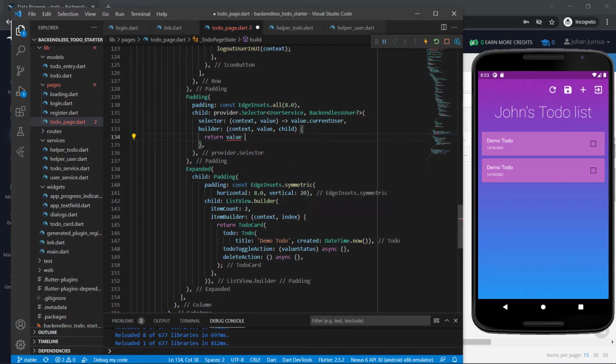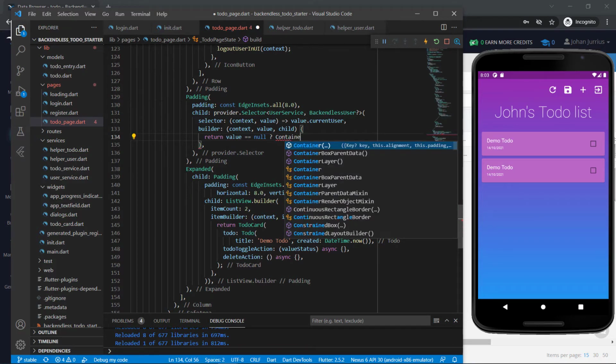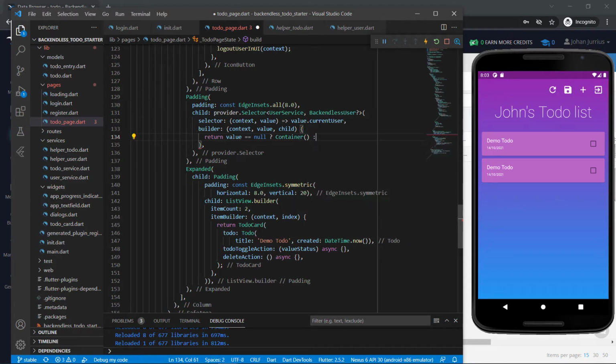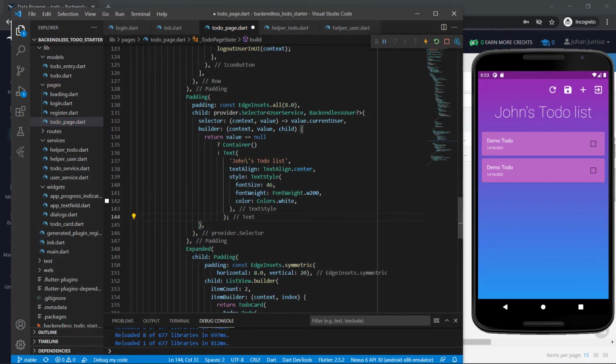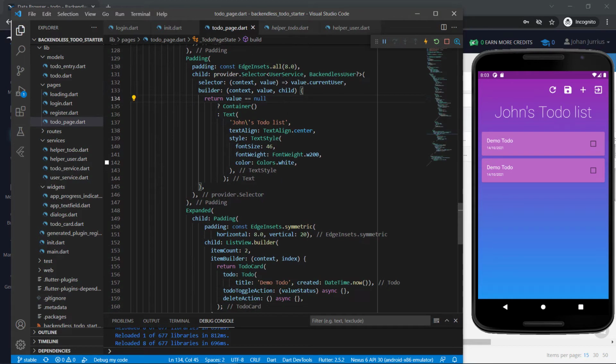But let's just test for it. So I'm going to say if this value is in fact equal to null, then I'm just going to show an empty container. The else part will be that text widget that we cut out, and just end it off with a semicolon. So if you save, let's quickly go through this again. I'm basically checking this value, which is the backendless user now. So it's this one there. You can see it's a backendless user.